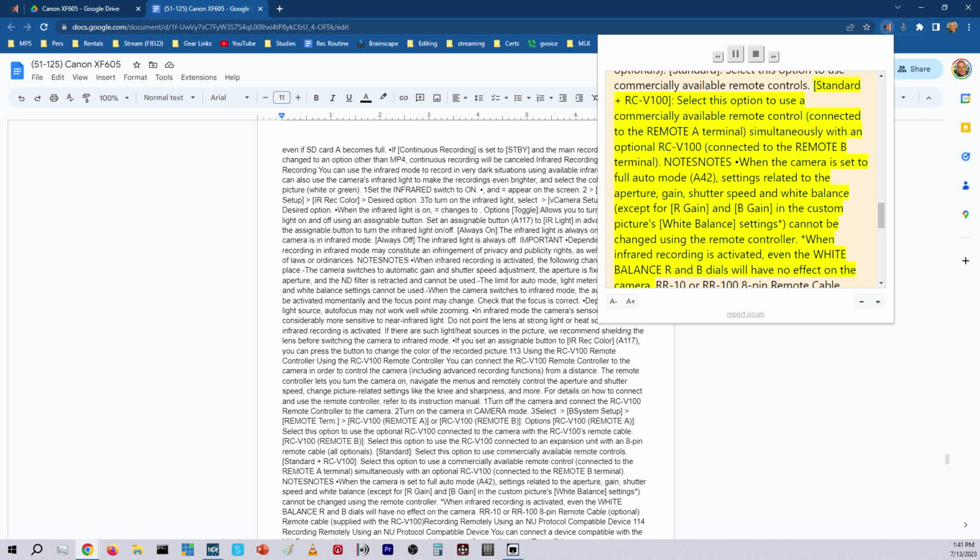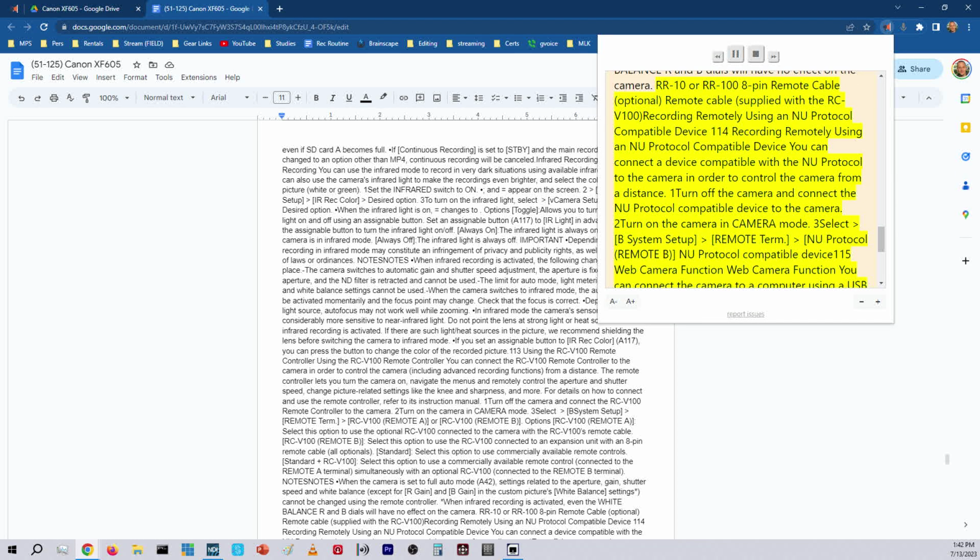Notes: when the camera is set to full auto mode, A42, settings related to the aperture, gain, shutter speed, and white balance, except for R gain and B gain in the custom picture's white balance settings *, cannot be changed using the remote controller. * When infrared recording is activated, even the white balance R and B dials will have no effect on the camera. RR10 or RR100 8-pin remote cable, optional; remote cable, supplied with the RCV100. Recording remotely using a new protocol compatible device.